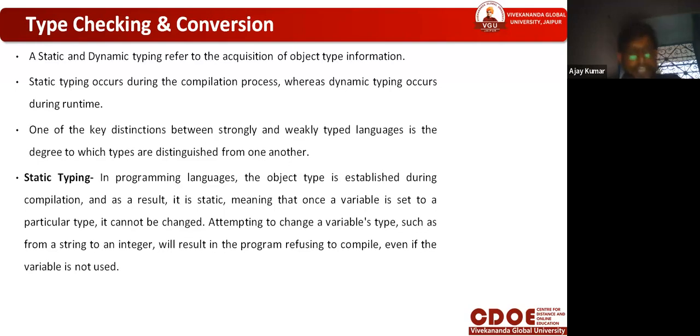In static typing in a programming language, the object type is established during compilation. That means when we run the program, any change at that time is called static typing. It cannot be changed. Attempting to change a variable's type, meaning the data type of the value of that object, can be done at runtime. But in the static manner, there are no changes at runtime. The value of that data type is fixed during the compilation part.